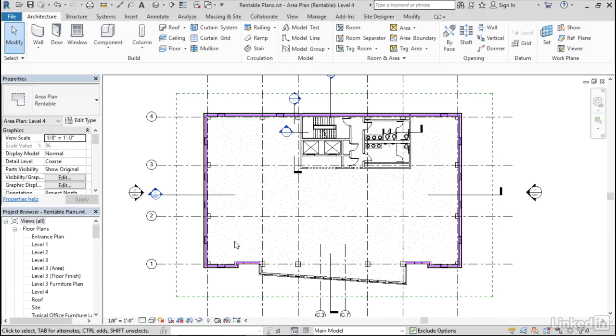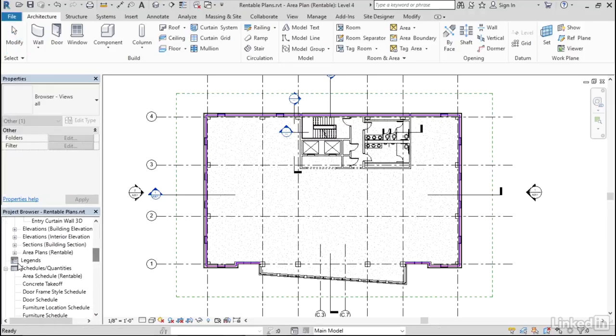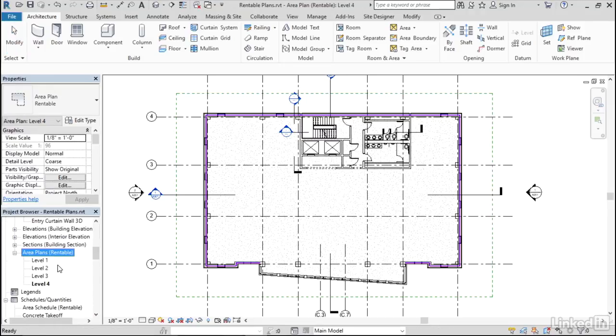So if you look at the screen, you'll see that we've got these purple lines that got created at the exterior walls. That's what the question was asking. And again, we'll talk about that more in a future video. But if you scroll down on the project browser, you'll notice that what we just created was a brand new branch on the browser called Area Plans Rentable. And if you expand that out, you'll see that you have 4 area plans here, levels 1 through level 4.